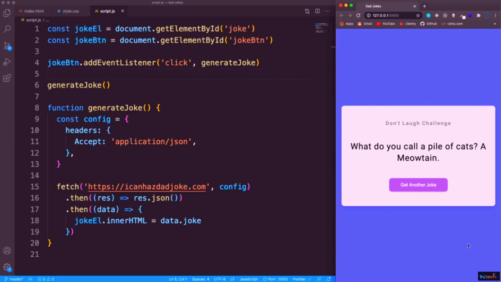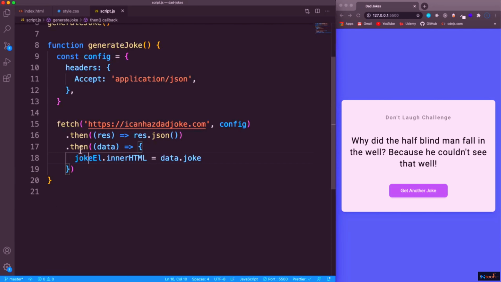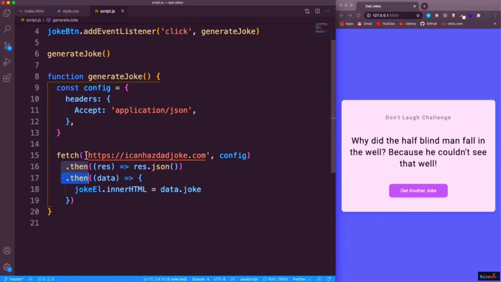So that's pretty much it. Our application is very small and simple, but it works, and we are making a request to a third-party API. Now the next thing I want to show you is how to use async await, because personally I don't like this .then syntax. I think it looks kind of messy, and we can make it look like it's synchronous when it's really asynchronous. The .then basically says when this is finished, then do something.